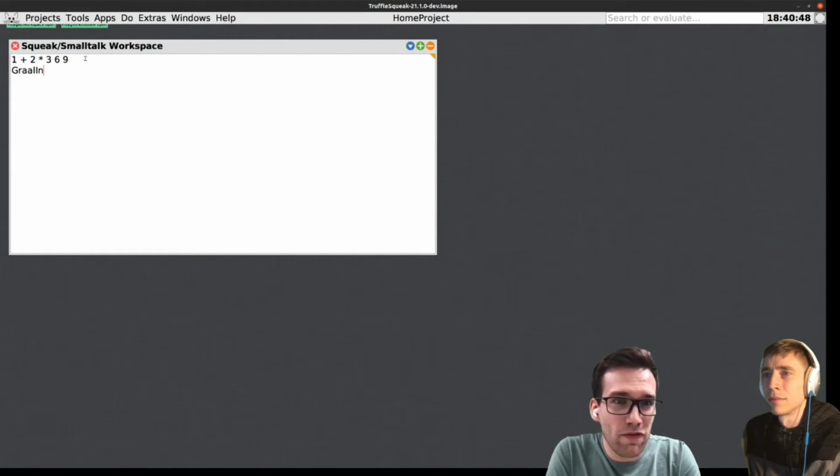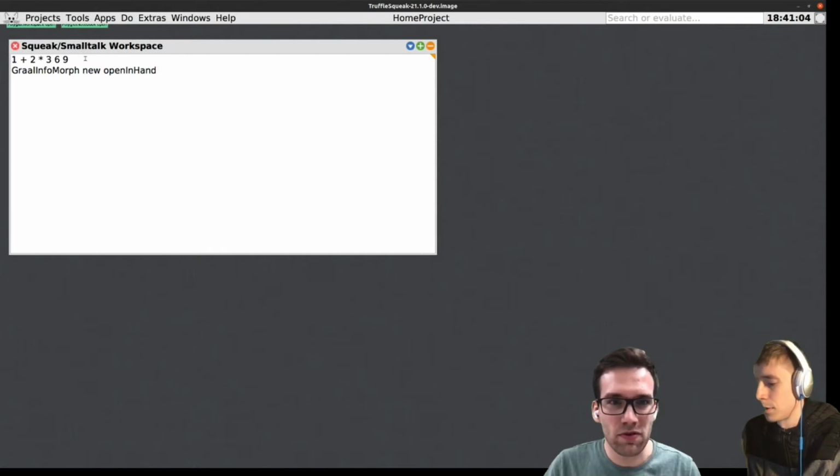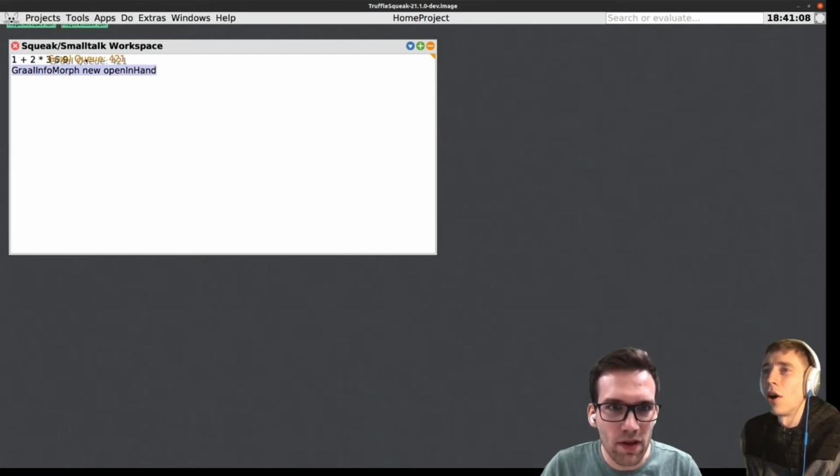So a morph is a UI component in Smalltalk, and we send a message to it, and then we say new. New, okay. And we send another message to that instance, and that would be open in hand, and that would open the morph in your hand. And now you press Control D to run this line, and you end up with something on my cursor, right?